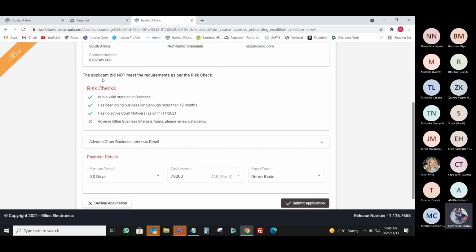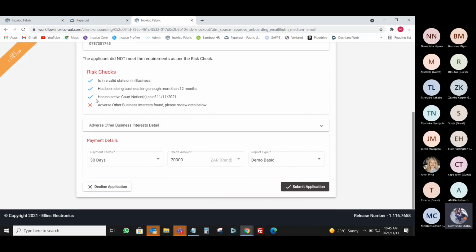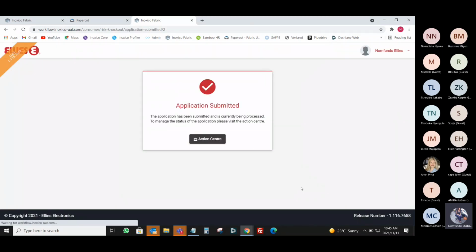As you can see here, it says that the applicant did not meet the requirements as per the risk checks, because there's that one cross, and that's just because adverse information on other business interests was found. If you decide that this is not an important risk check, you can override that and still continue as a credit controller. Or if it was a cross against the court notice and you decided that's serious, I don't want to go ahead, you could then decide on declining the application.